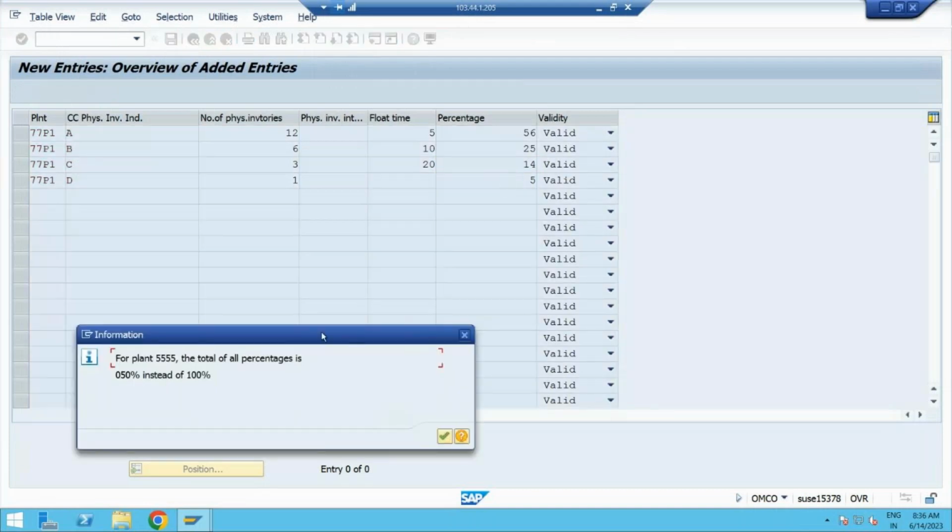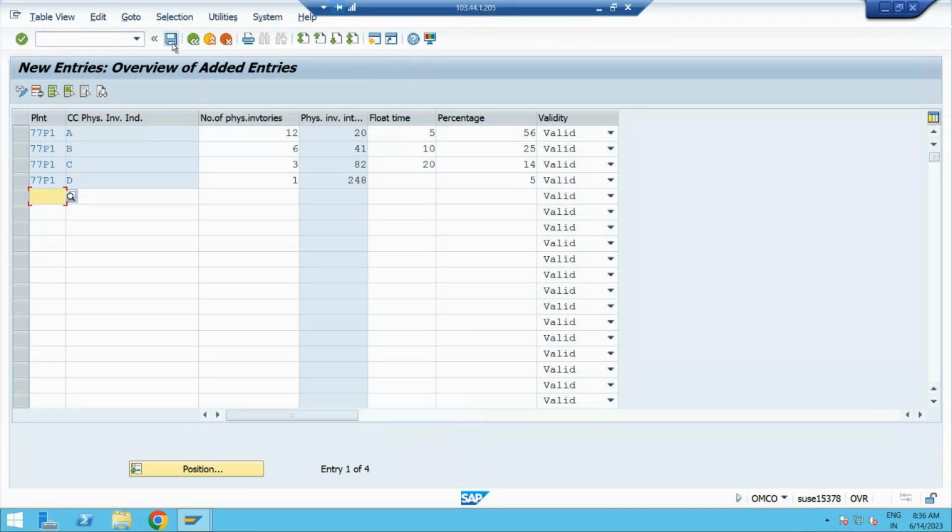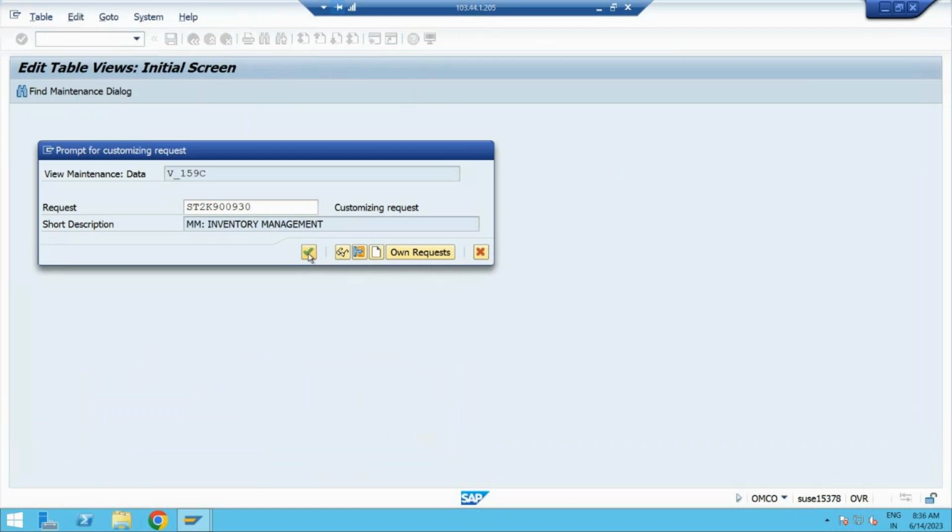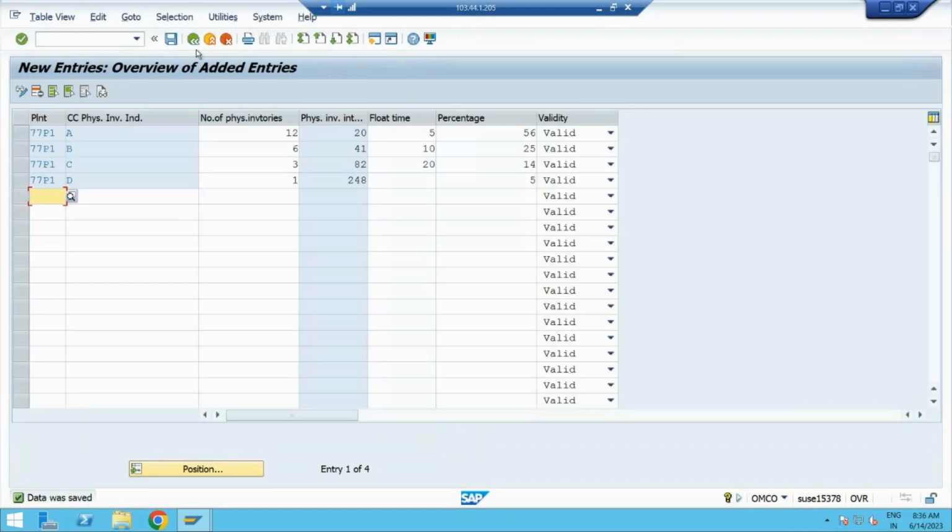So for plant 555, the total percentage is 50%. So this is what it is showing for the previous plant. Just continue and save it. So that was the information for the other plant.